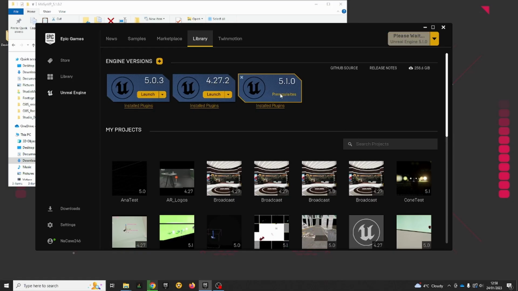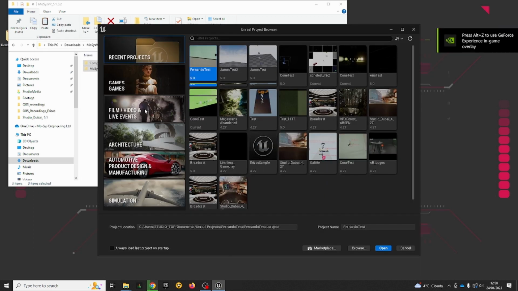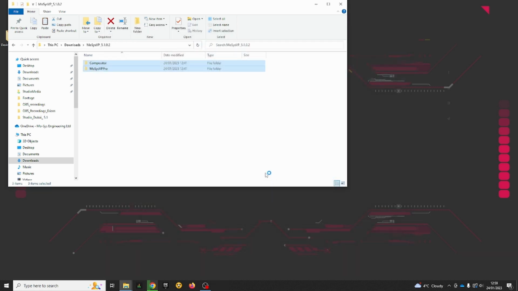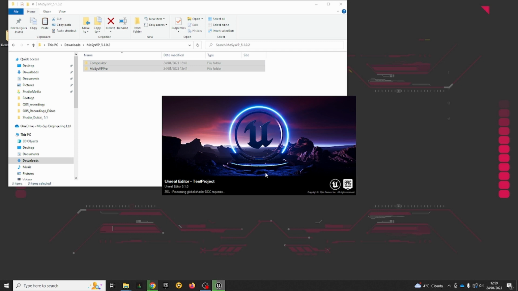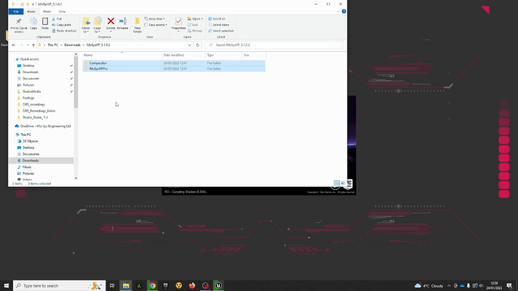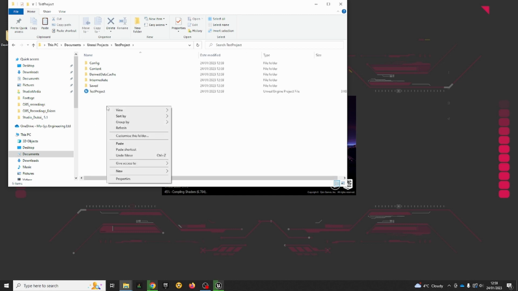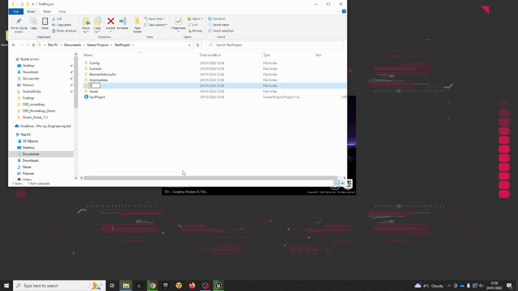Let's create a brand new project in Unreal. I'm going to use the film category, and I'm going to just select a blank project with starter content. We don't need ray tracing for this test, and I'm going to call that test project. Now that's created the project folder, so we can now go and copy these plugins into that project folder. We put it inside a folder called plugins, and they just sit inside there.